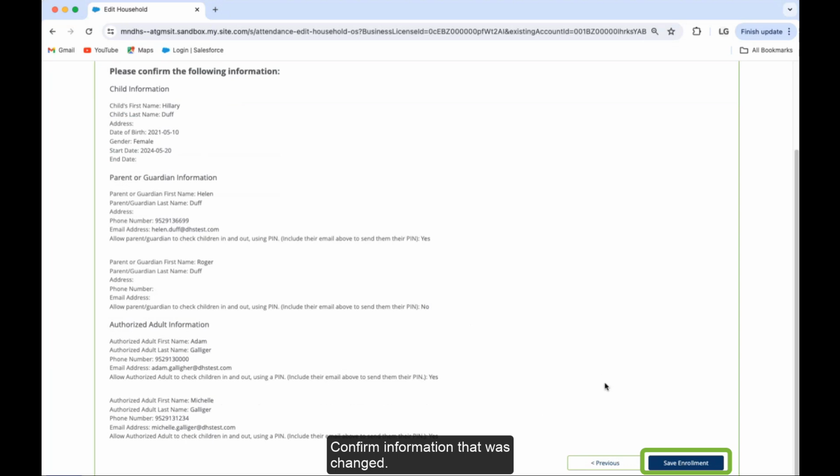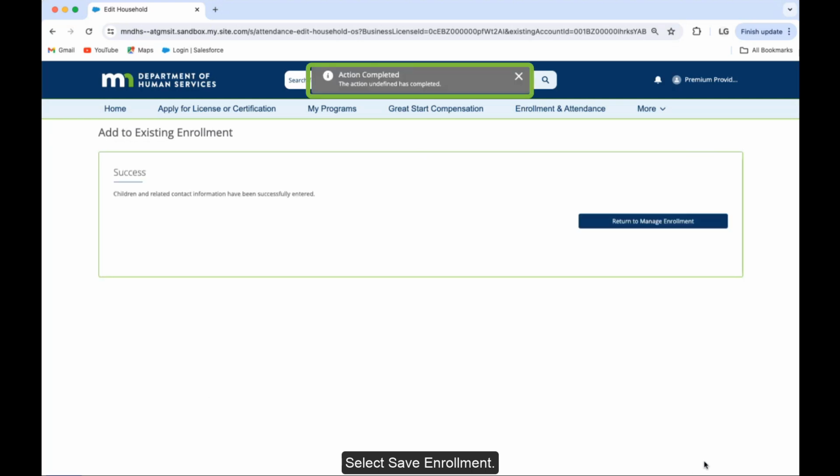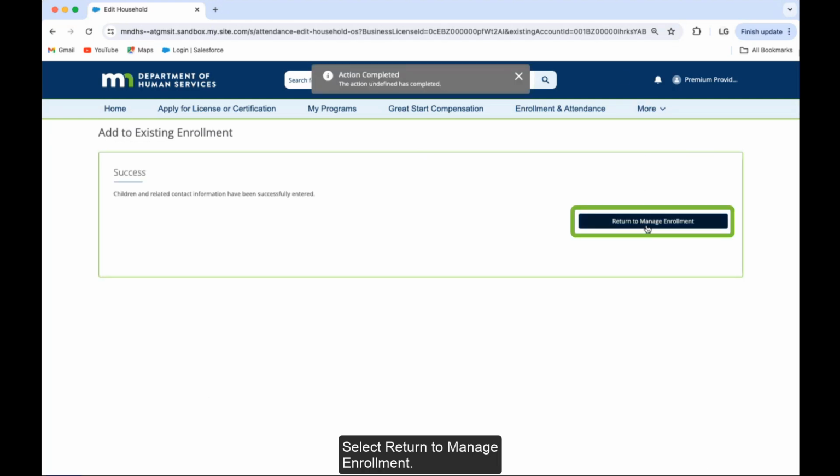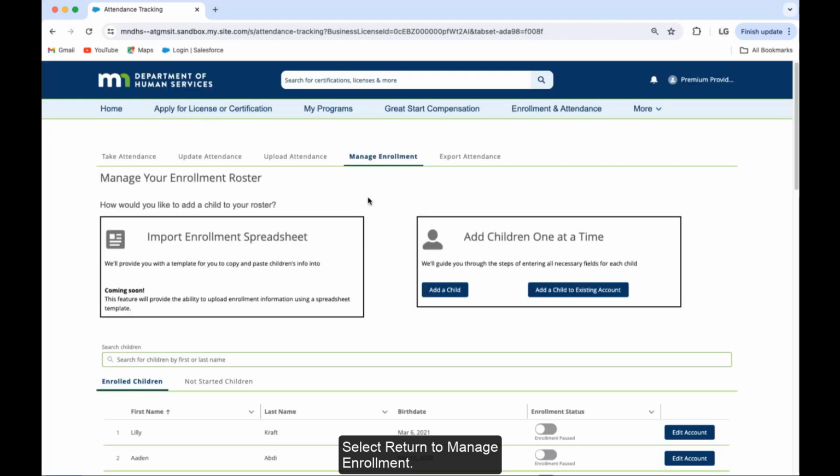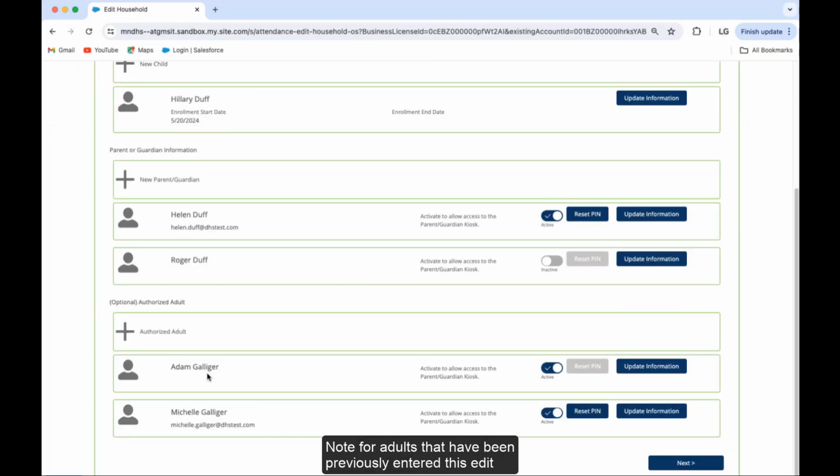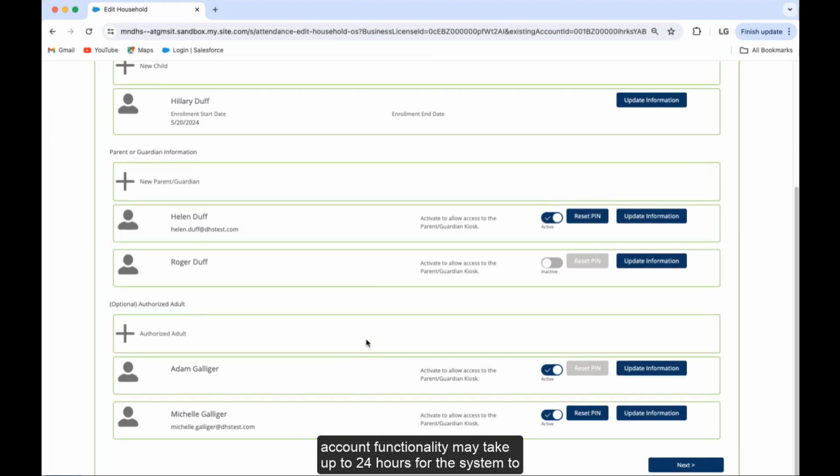Confirm information that was changed. Select Save Enrollment. Select Return to Manage Enrollment. Note, for adults that have been previously entered, this Edit Account functionality may take up to 24 hours for the system to communicate to all parts of the feature.